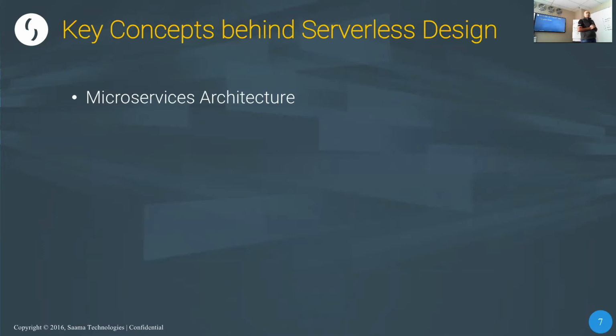Right? So the web services themselves are running on some servers. Correct. It needs a server. Yeah. It needs a runtime basically. So microservice architecture is the heart of serverless architecture.